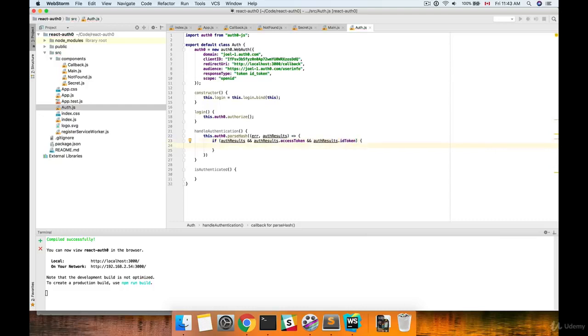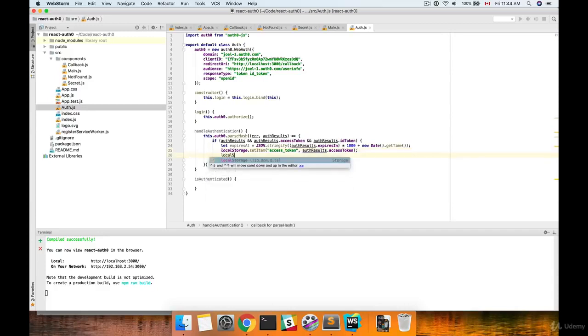So as part of the arguments that we get from Auth0, we have an expires in variable that we can use. Now we'll need to convert that into an actual timestamp so that we can verify if the user is still authenticated or if his token is expired. We can now store the access token that we have in our local storage. We will also store the ID token.